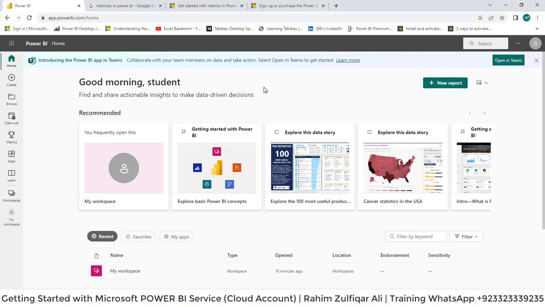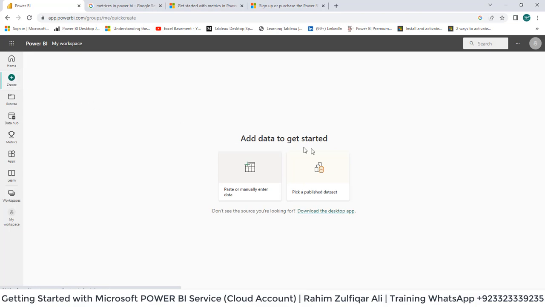So after signing up and creating an account for the cloud service, when you log in for the first time, this is the type of interface you will see, and we'll explore it one by one. If we go to Create, it says you can add data to get started: paste or manually enter the data, or pick a published data set.